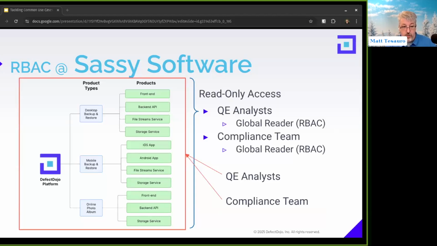And then global reader, being the RBAC term in Dojo, gives read-only access to both the QE analysts and the compliance team so they can go and make sure everything's working as it should across all of the product lines.